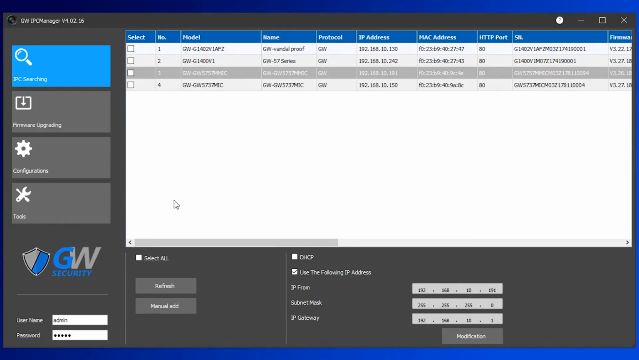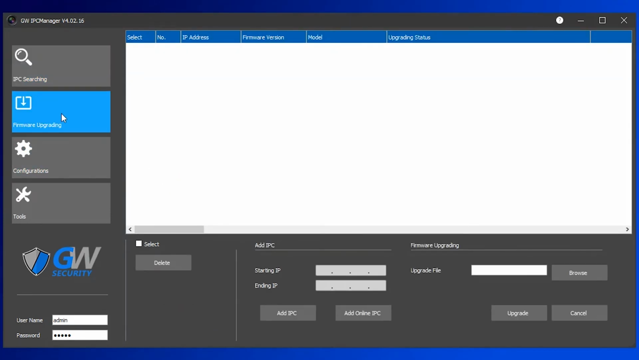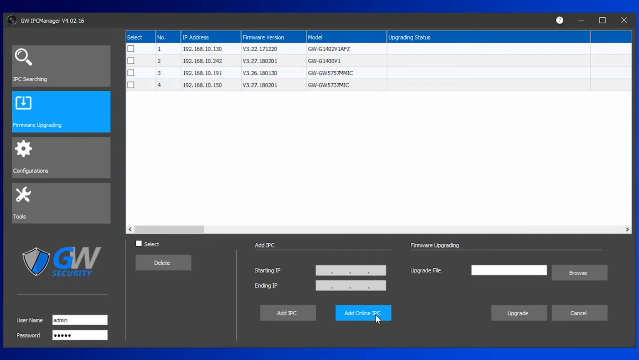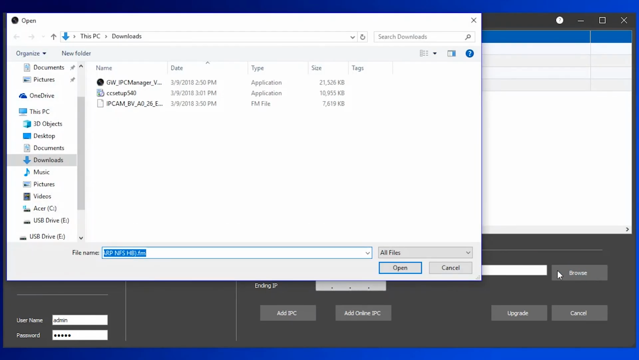Now we're going to upgrade the firmware, so you're going to click on firmware upgrading. When you go to firmware upgrading, the list should be blank. So you need to hit add online IPC in order to have the camera show up. Once it populates, you will select the camera that you are working on. If you're working on multiple cameras, you can select them all. And then you will select the file from where you have it downloaded.